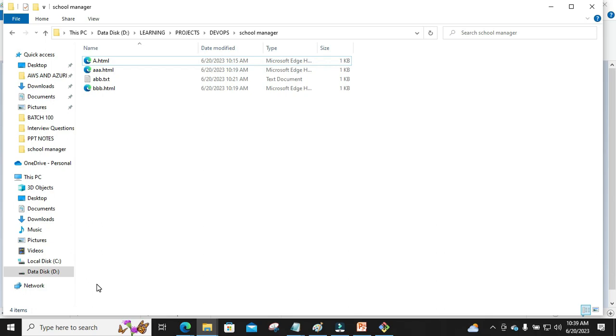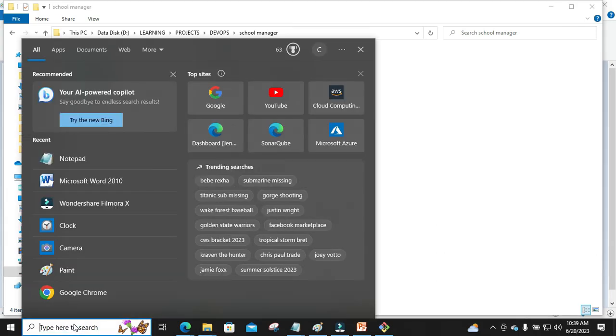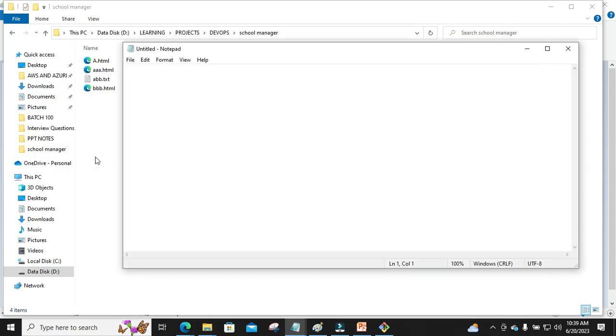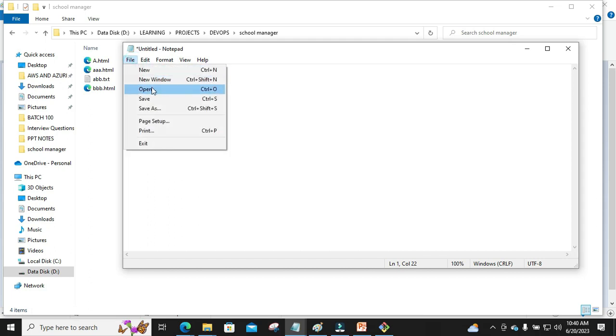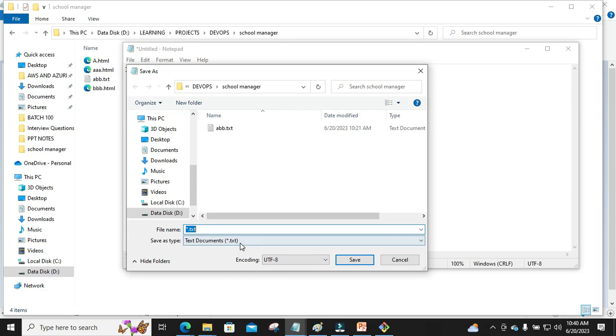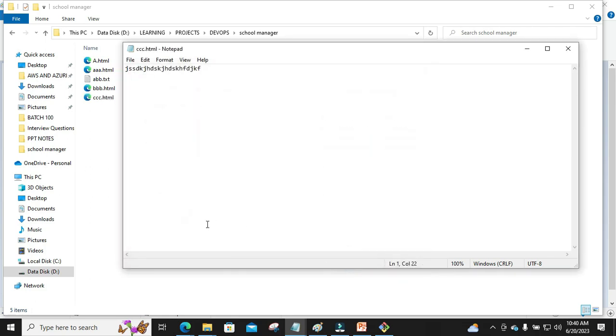So we can start creating our files now. We are creating the C, D and E commits. All right, we save as ccc.html. In the C commit, let us create two files.